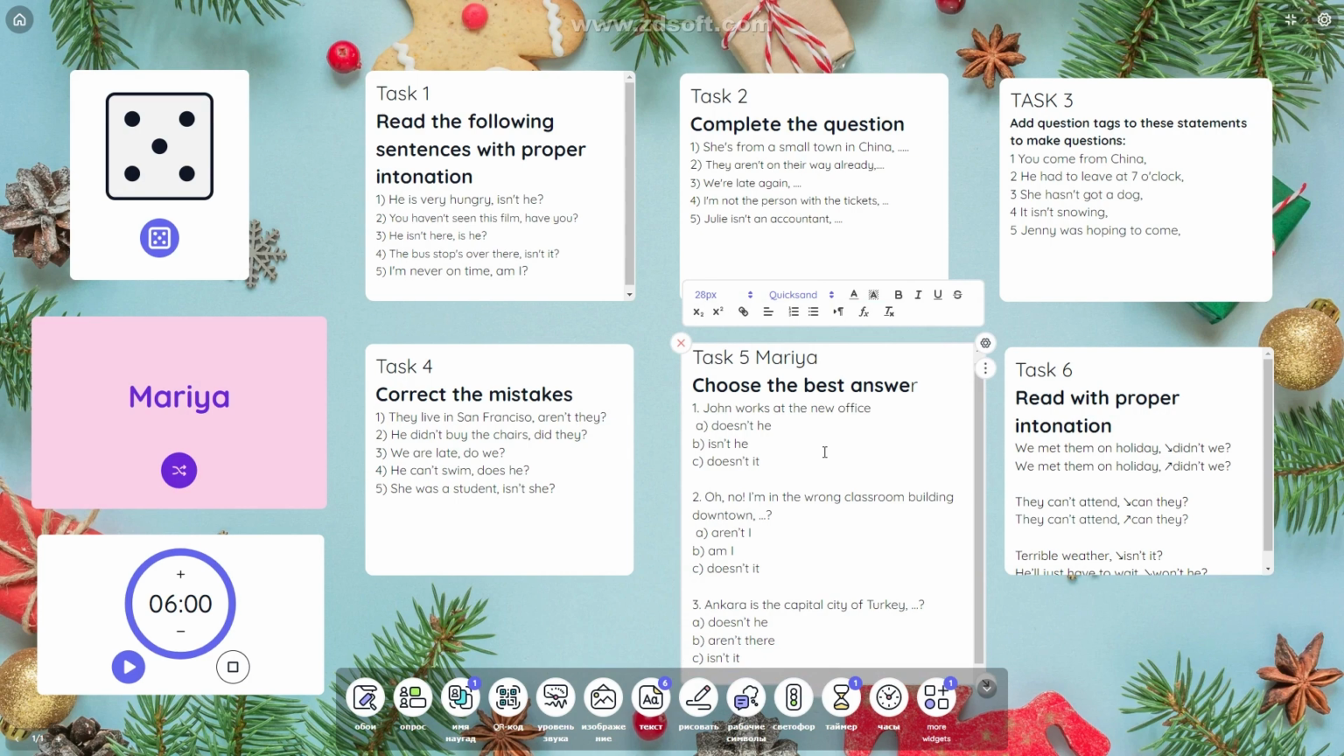I will say, doesn't he? Because in the first part of the sentence we have a negation. That's why the second part will use a negative form. Yes? So you will do this task, but wait a minute, when other students will take the task. So next person.